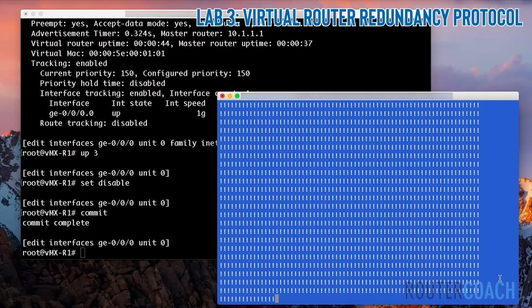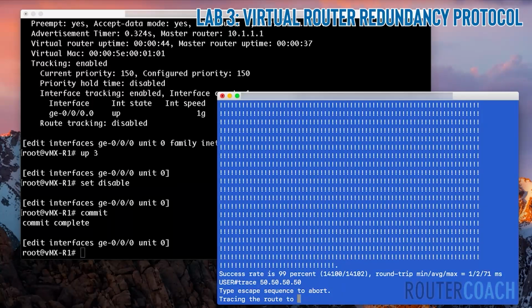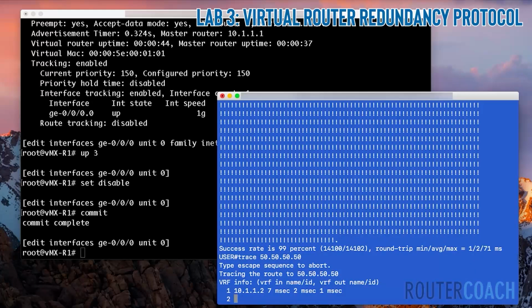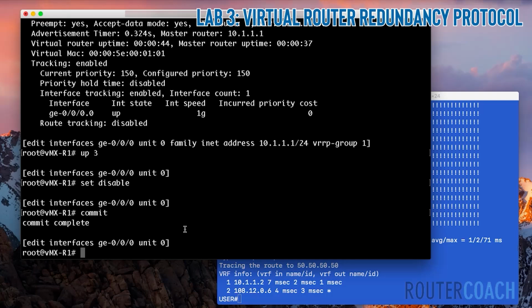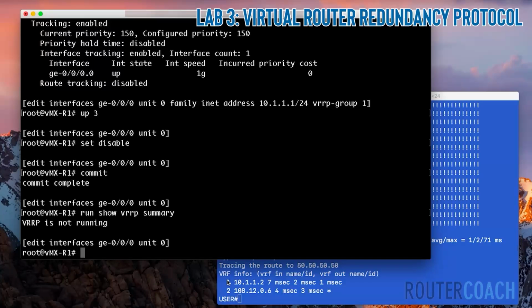Let me just stop this ping and do a verification that it's going through R2. So we'll run that trace command again. Trace 50.50.50.50. And we see 10.1.1.2, which means it's going via R2. And 108.12.0.6. And as a further verification, we do a run show vrrp summary on R1. We see nothing because the interface is disabled.